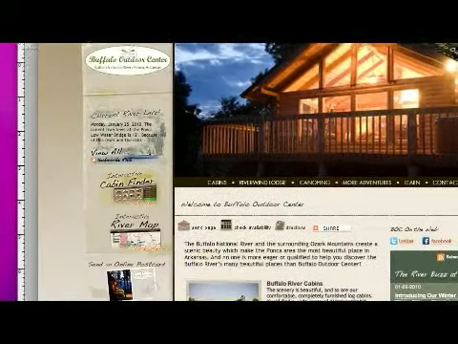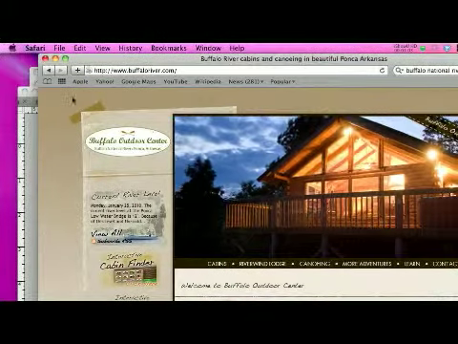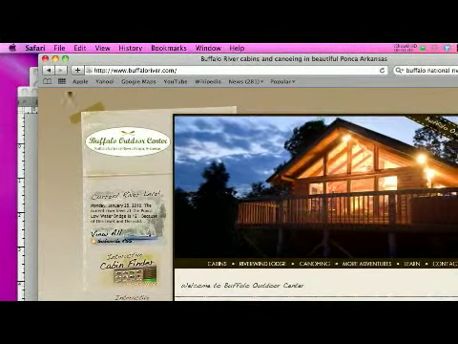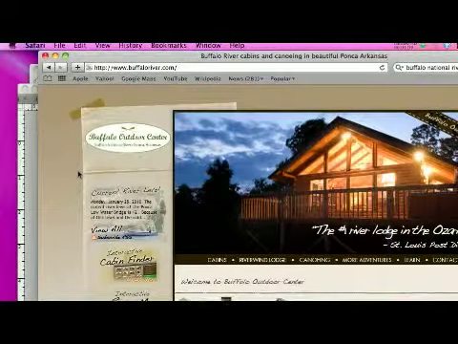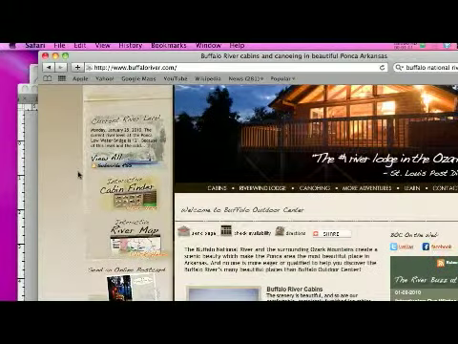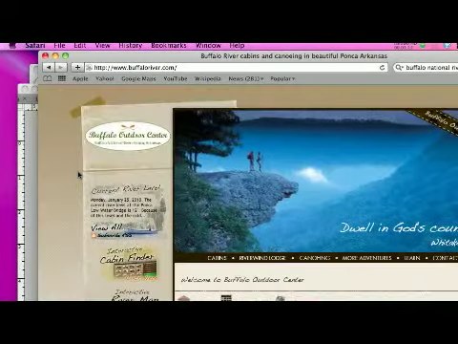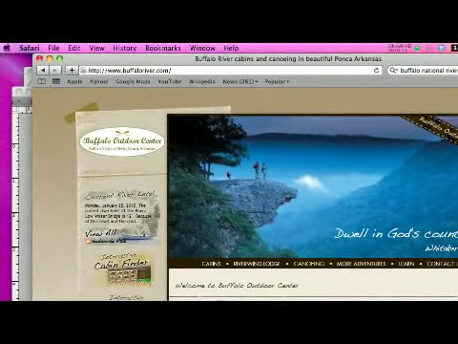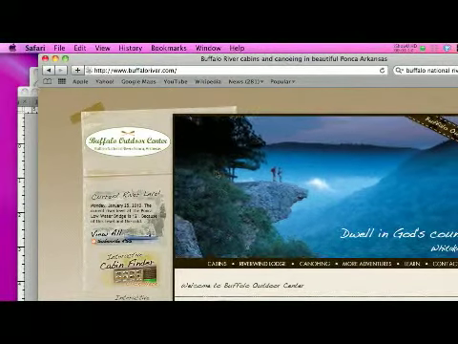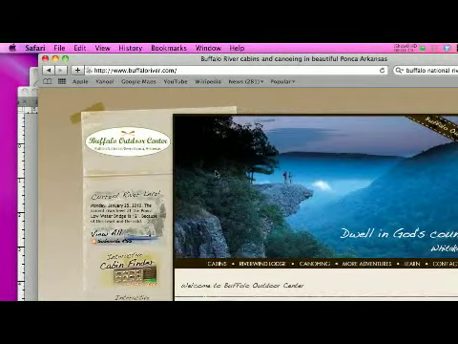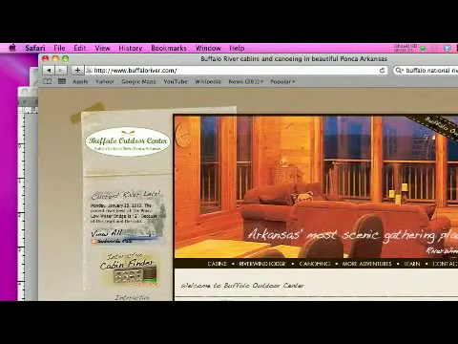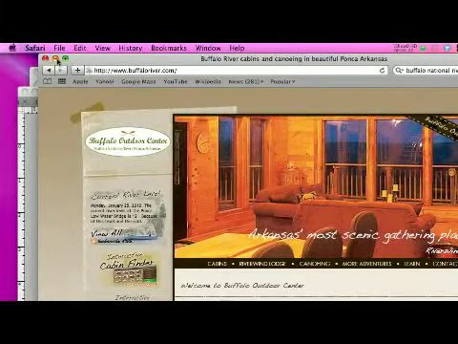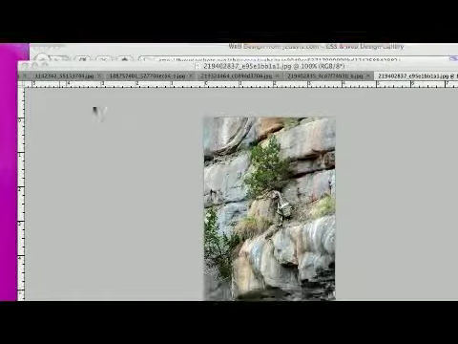I don't know, I hate Flash. Just a personal thing with me. Probably because I have to build a lot of accessible websites, and Flash is just so unreliable. But they've got really good photography. It looks like one of Glenn's photos. Okay. So go ahead and close that.